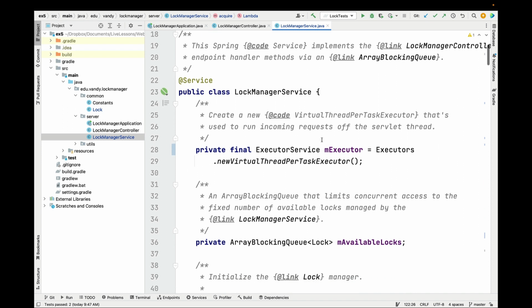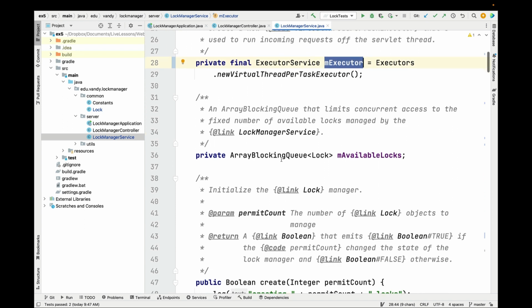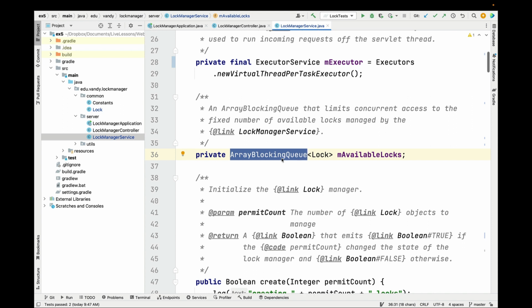And as you can see here, it's got a field that's the executor service implementation that is going to be implemented with a new virtual thread per task executor that's used to run incoming requests off of the servlet thread from the servlet thread pool. We also have the array blocking queue, which we use to implement our semaphore semantics without requiring detailed knowledge of synchronizers. And we do that to limit concurrent access to a fixed number of available locks. And we'll see how that fixed number is set here in just a moment.